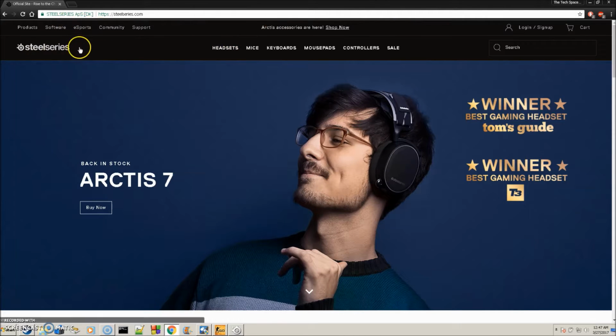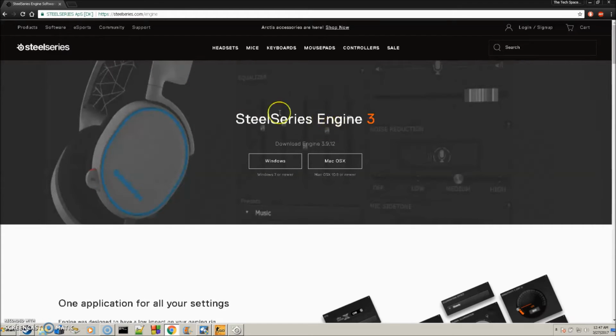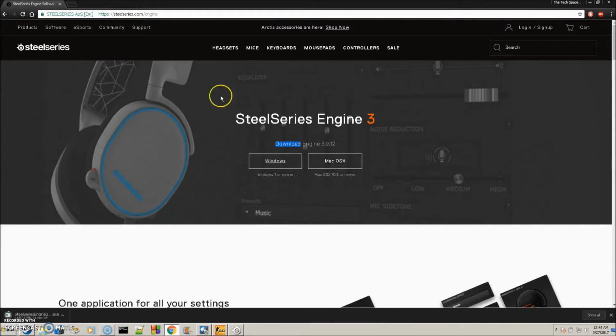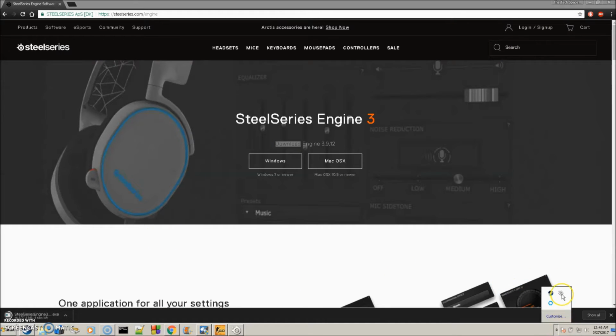And once you're in SteelSeries, just go up here to software. Don't worry about anything else. In software, you're going to see SteelSeries Engine 3. And if you have Windows, you're going to want to click this one. If you have a Mac, you're going to want to click this one. Go ahead, download the installation package for Windows or Mac. And once that's done, just go through the setup as any other setup. And once that's finished, you'll get SteelSeries window.